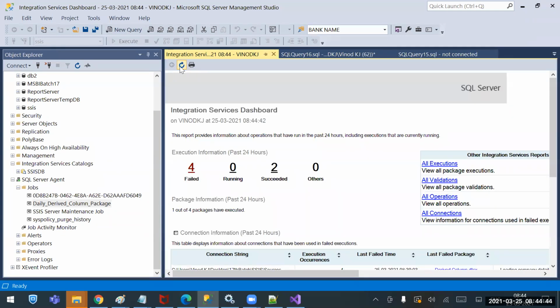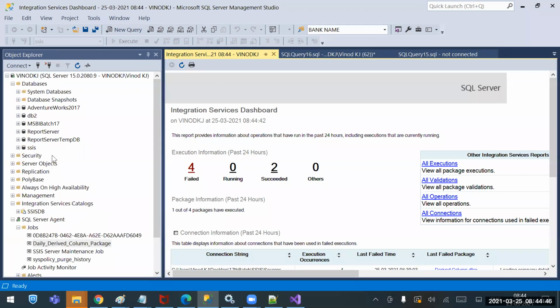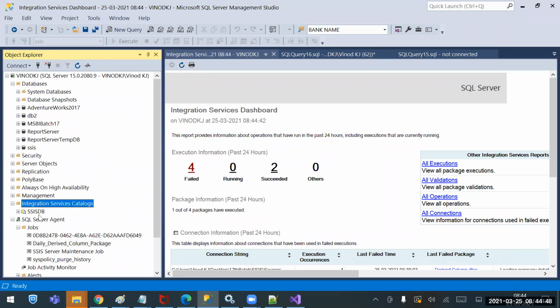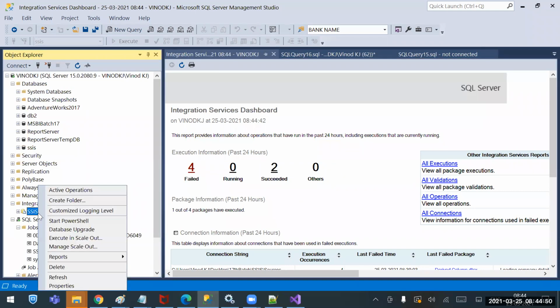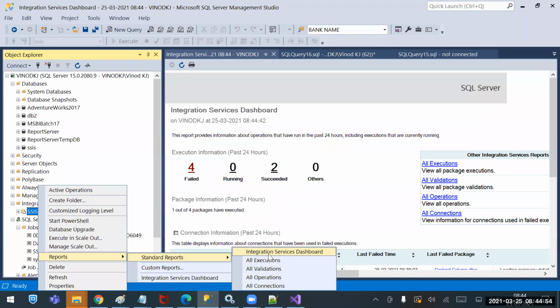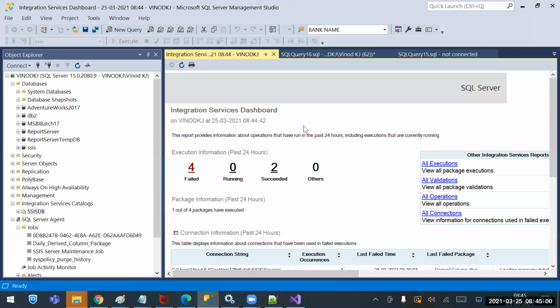Let's see how to open this dashboard. So you go to integration catalogs. Under that we have a SSIS DB, right? Right click on it, go to reports, standard reports, integration service catalog, dashboard. Okay, this is where you will get to know complete information.